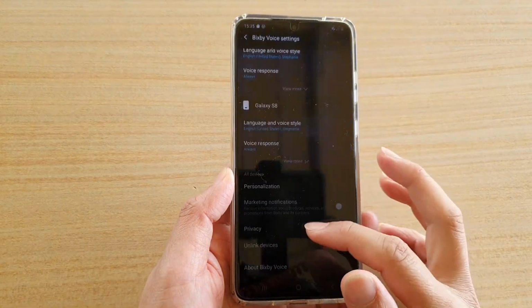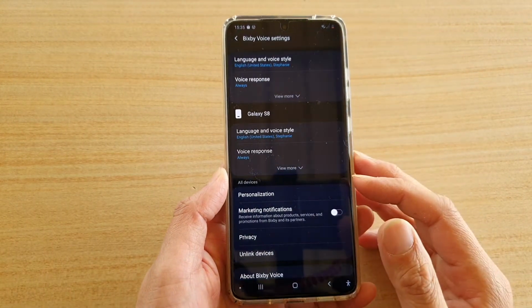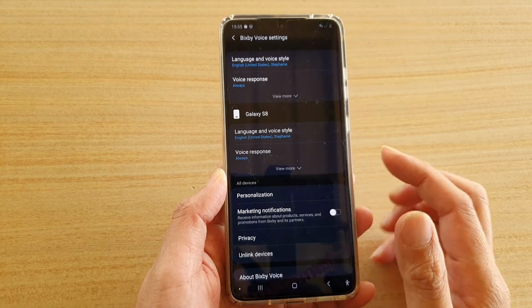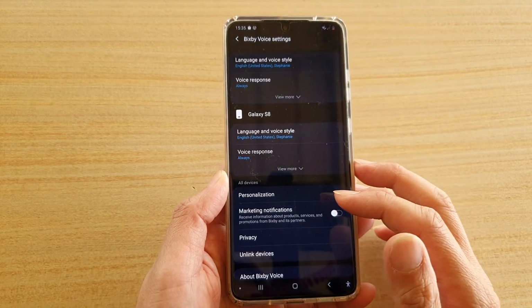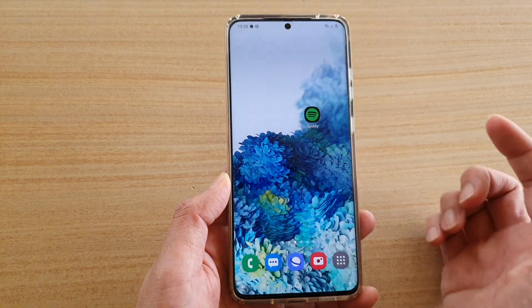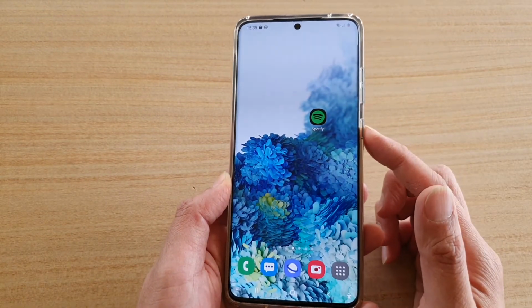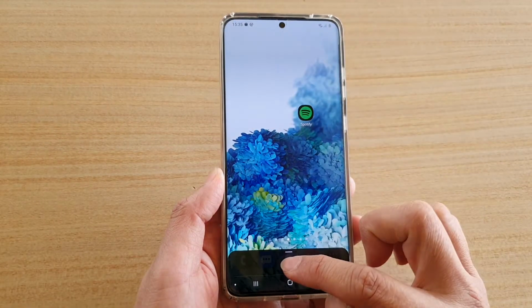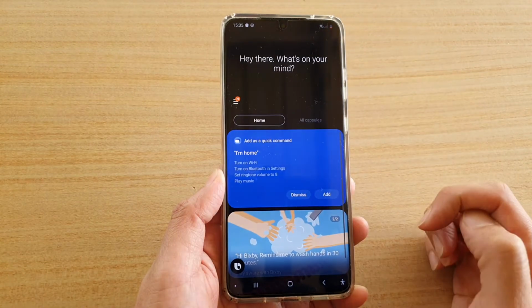Hi, in this video, we're going to take a look at how you can turn off Samsung ads or marketing information from Bixby Voice on the Samsung Galaxy S20 series. Now, first tap on the home key to go back to your home screen, and then press on the side button or the Bixby button. And then I'm going to swipe up to go to the Bixby homepage.